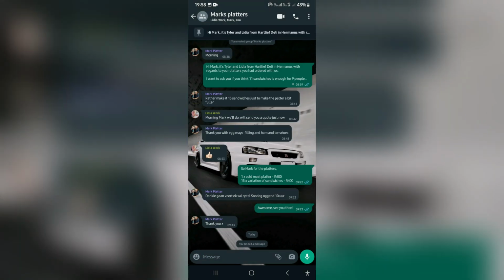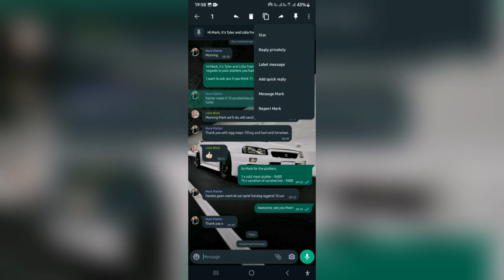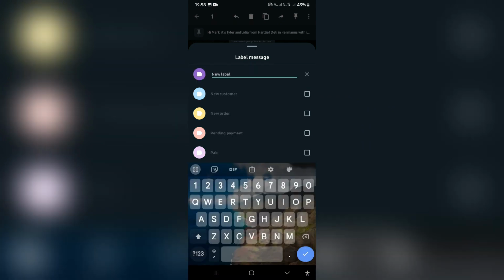The next thing I would like to say is, if you have a version of WhatsApp that doesn't allow this, you can hold down one of those messages just as you did before, and you can see that there is a pin option. However, if there's no pin option, you can hit the three dots again and tap on label message. Once you tap on label message, there are a few labels over here that you can use, but you can also tap on the top new label and say pinned message, and that will basically allow you to know that these are pinned messages.